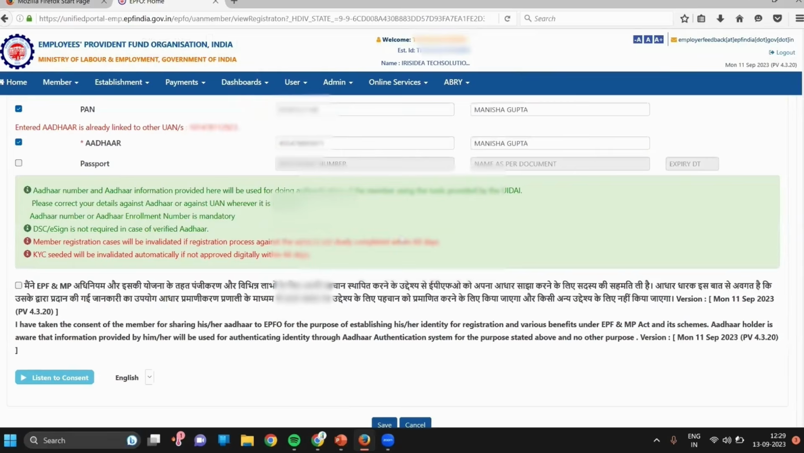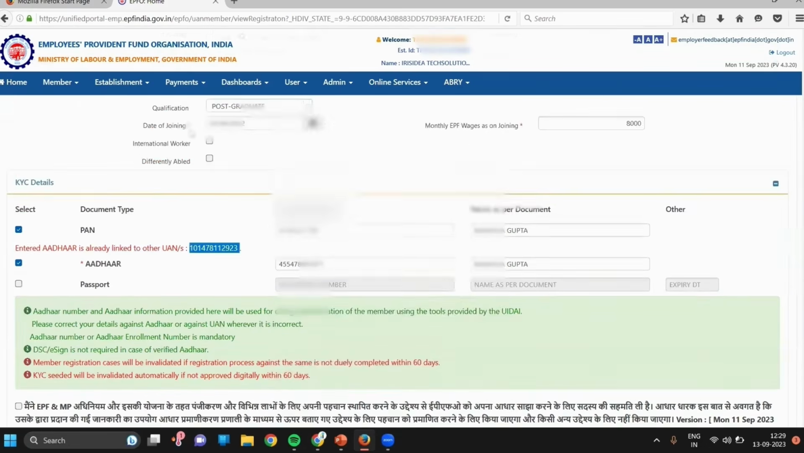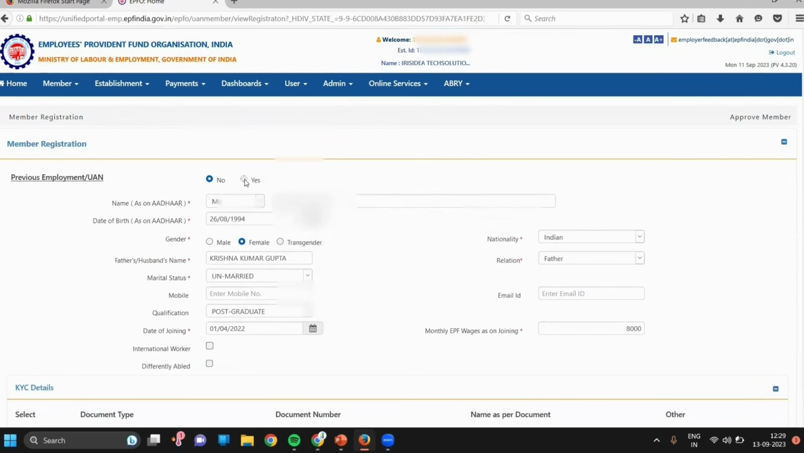If this member is already registered with a UAN number, you will get the UAN number. If any employee has not given you a UAN number, as this person has already registered and already has a UAN number, we can copy the UAN number from here and click on yes.